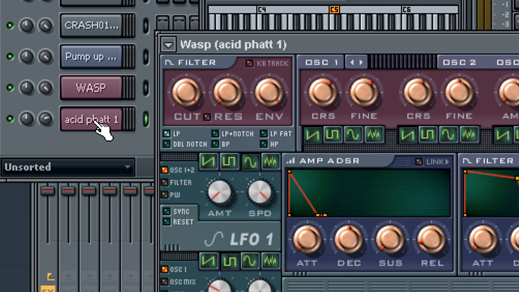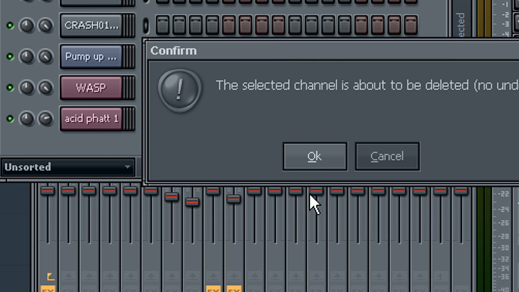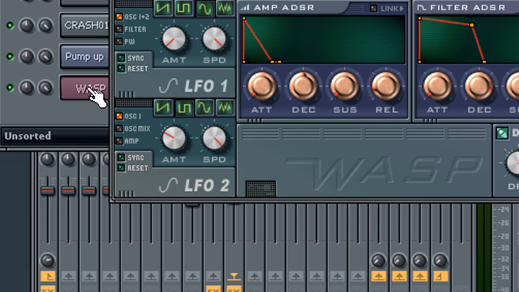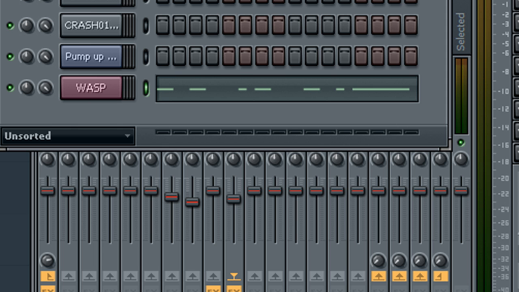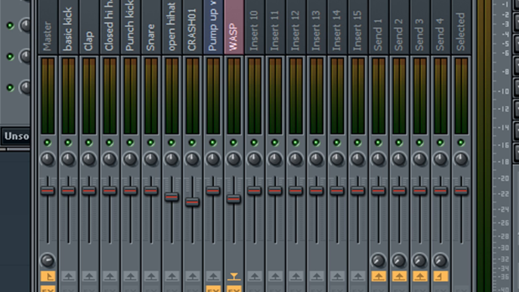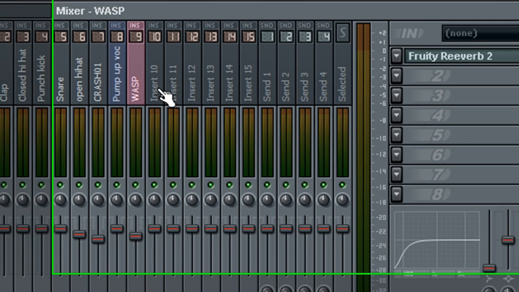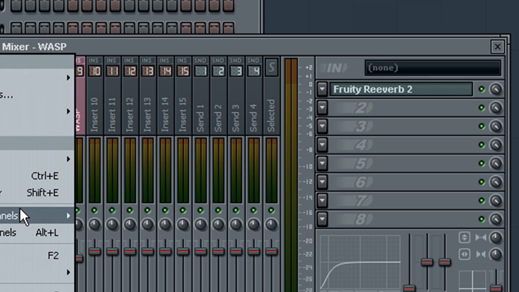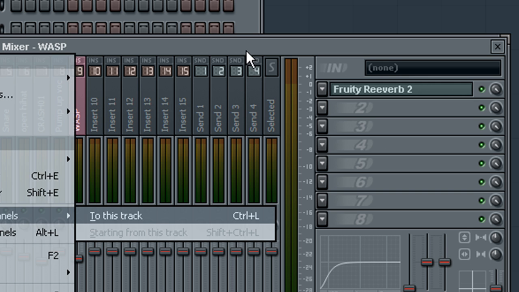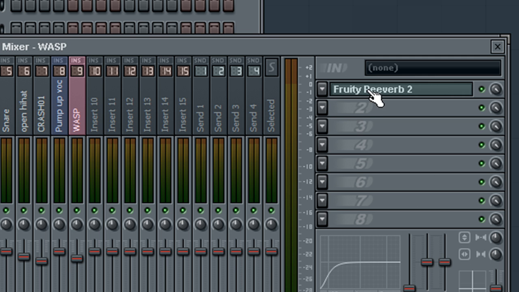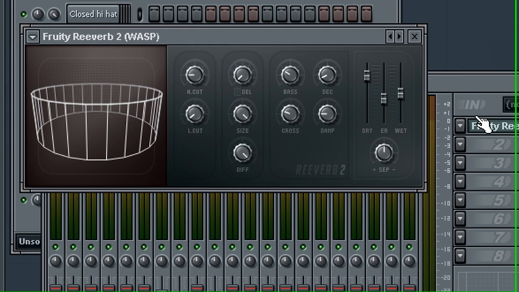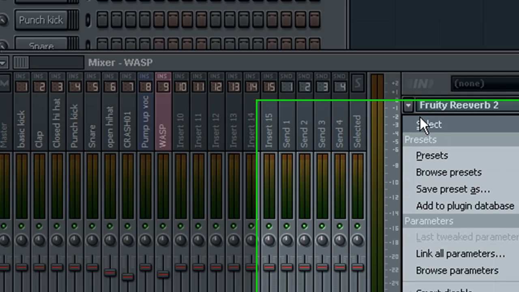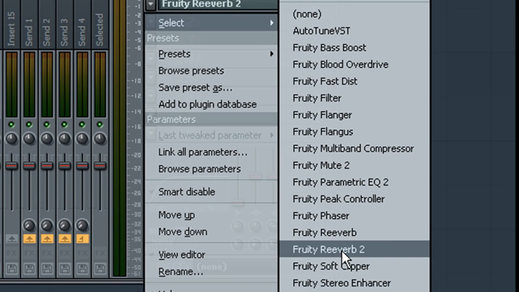Since we already have it, I was just giving you an example right here. We don't need that. And now we have the Wasp. Now what you should do is make sure it's highlighted and go ahead and put it in one of your inserts, which I put in insert 9. Once again, you go to the drop down menu, go to link selected to this track, or hit Control L, and I added a reverb. So let's go ahead and redo the reverb so you can be along with me.